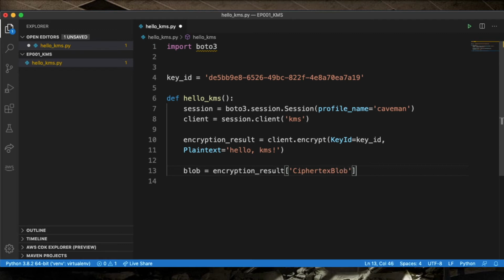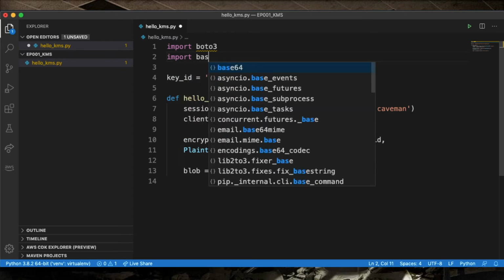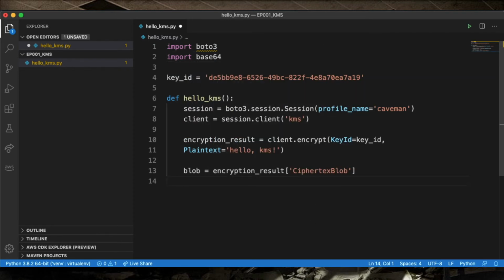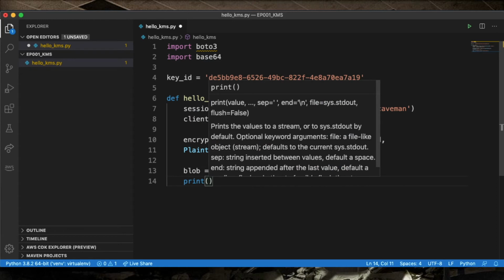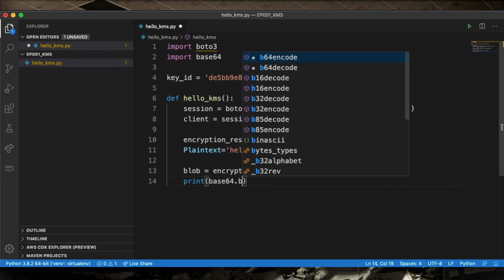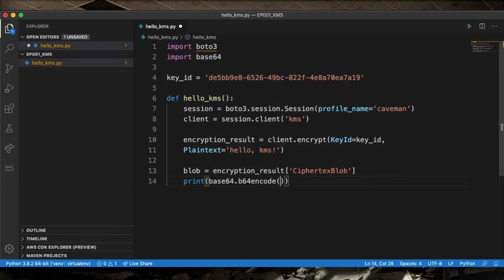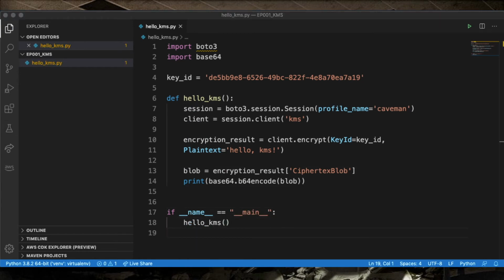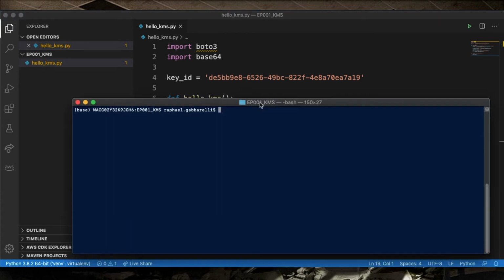All right, now I want to visualize the content of this array, so I'm going to base64 encode it. So we'll import base64, and then I will print base64.b64encode of blob. All right, so we've got everything, or almost everything, we need to run this code. Last thing, we need to invoke the hello KMS. Okay, so with this, we should have everything we need to run the code.